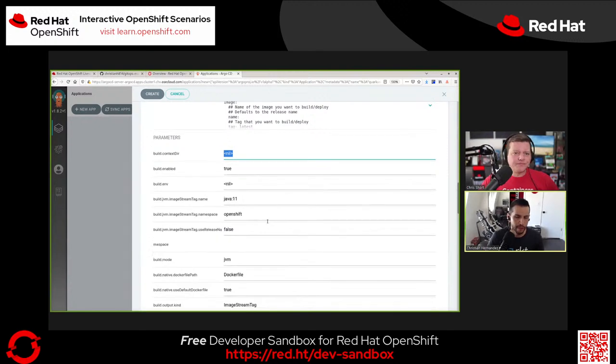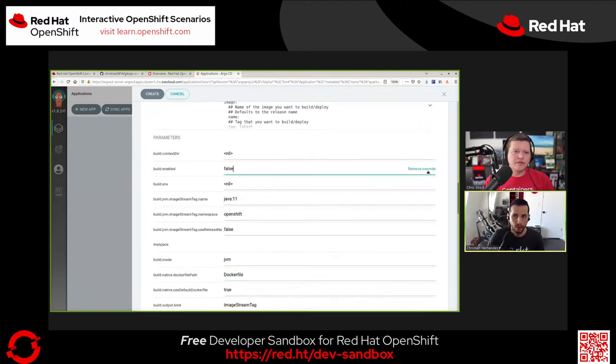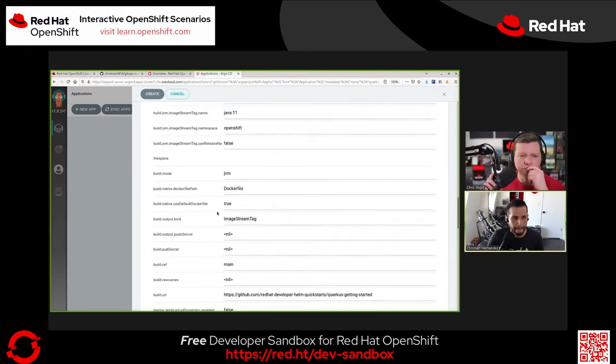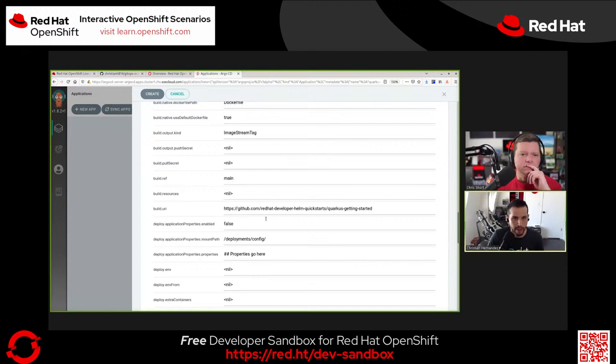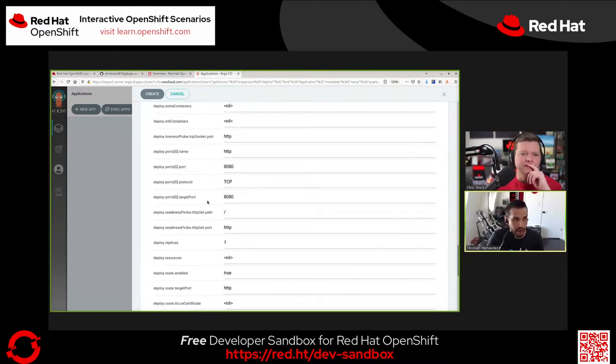This is a source to image builder, but I'm not going to do that. I set this to false. Notice it says remove override, so I'm overriding the default values. I'm going to set this to false. By default, where is it? I wish these were, there we go. I was like, I wish they were in alphabetical order. Oh, actually they are.